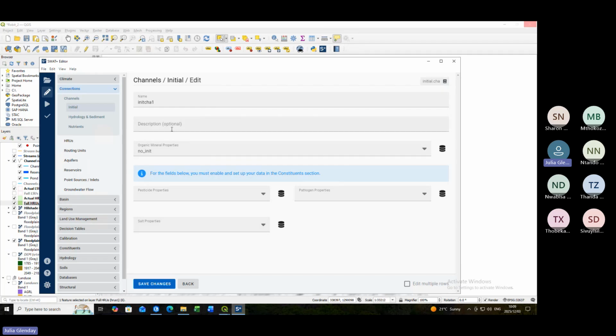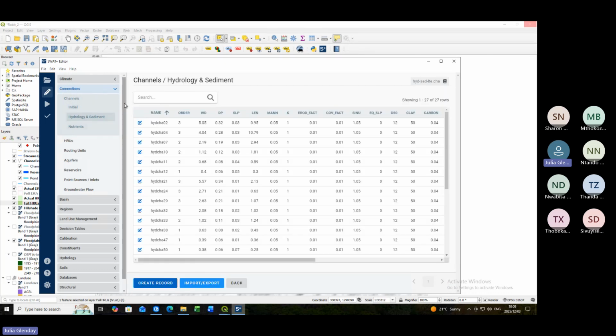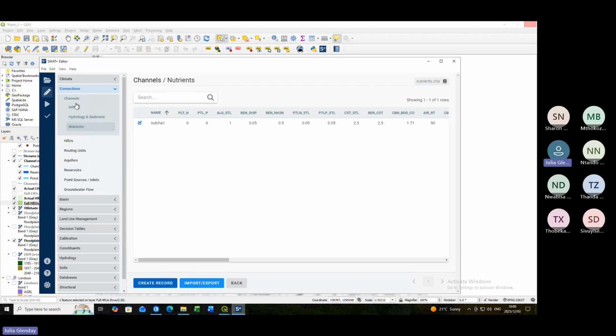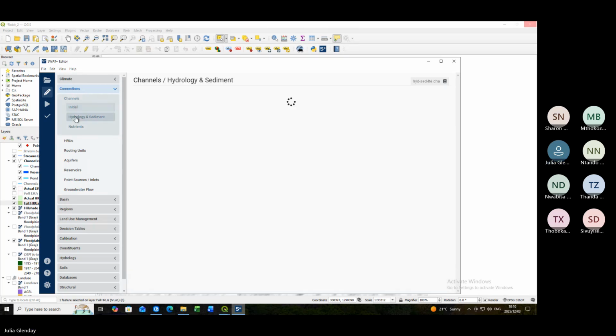Okay, this is not how much water it has in it, apologies. It's just how much of these water chemicals it has in, if we wanted to include that. And then the initial hydrology is here. Yeah, okay. And then nutrients. Okay, so this initial is just for organic material, pesticides, pathogens, and salts.